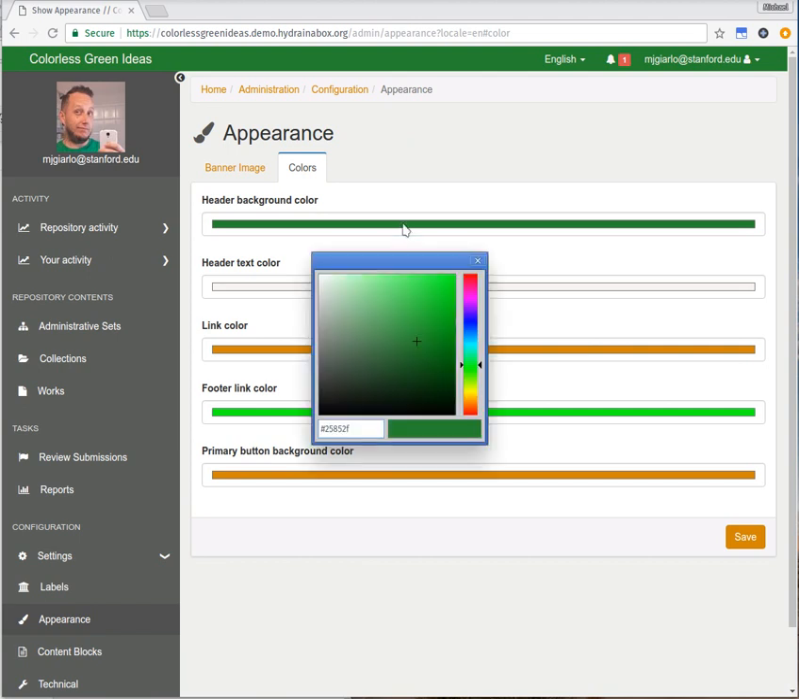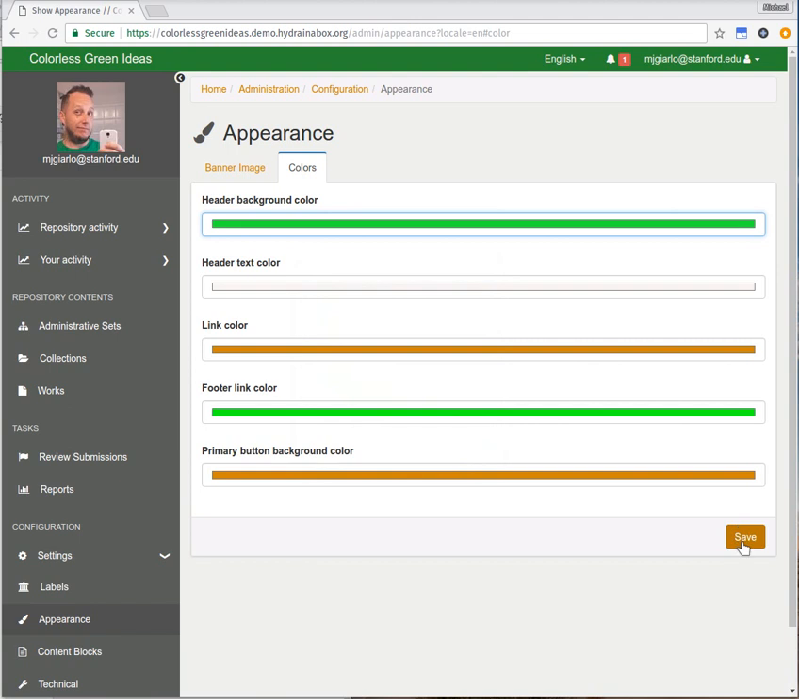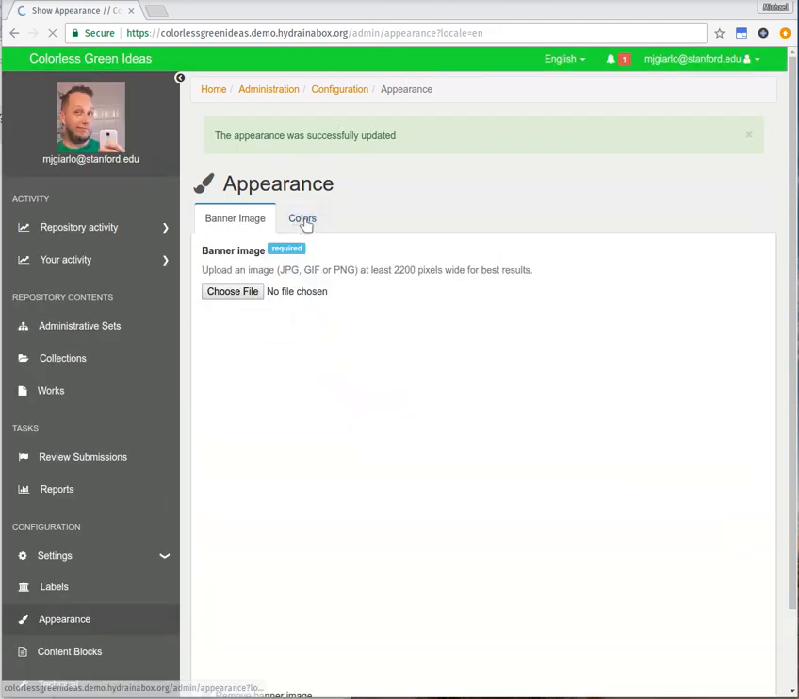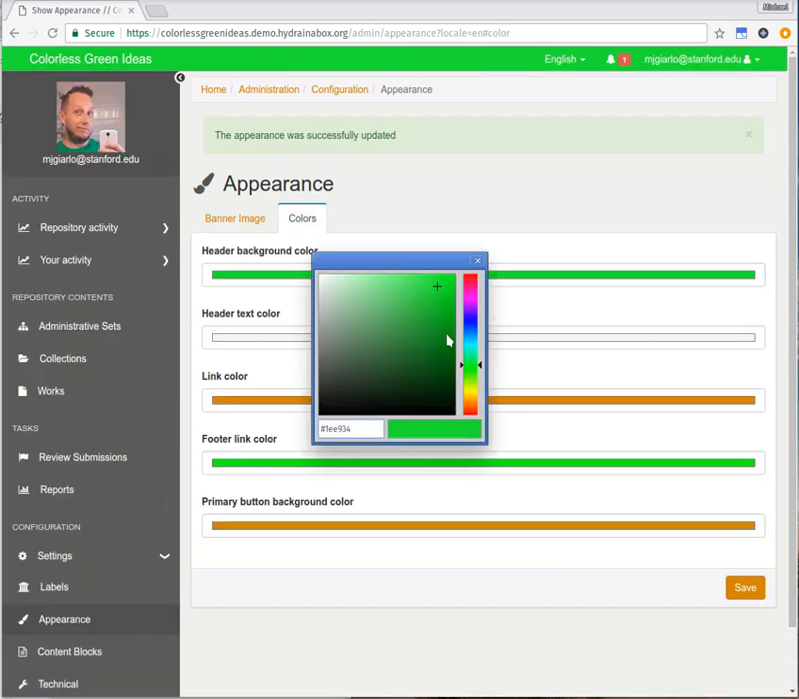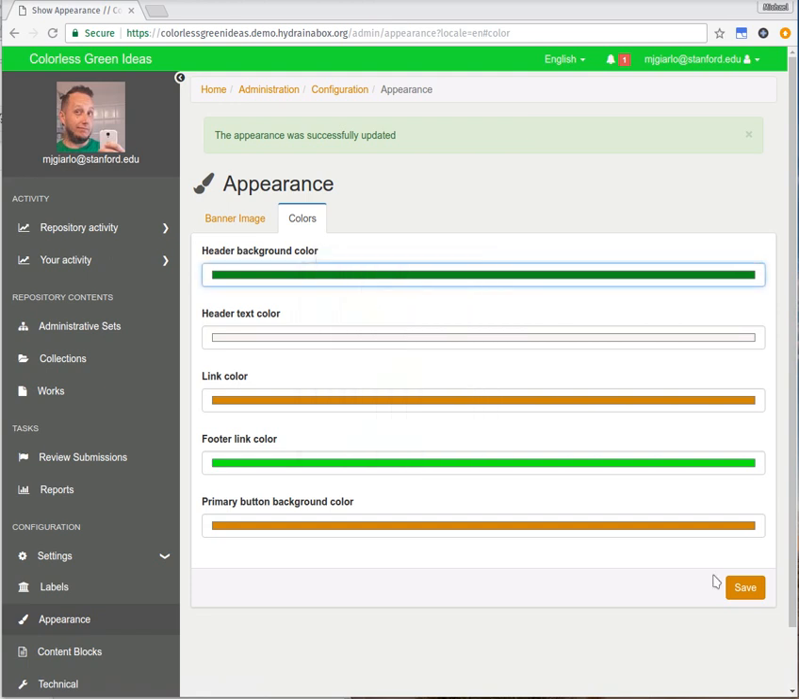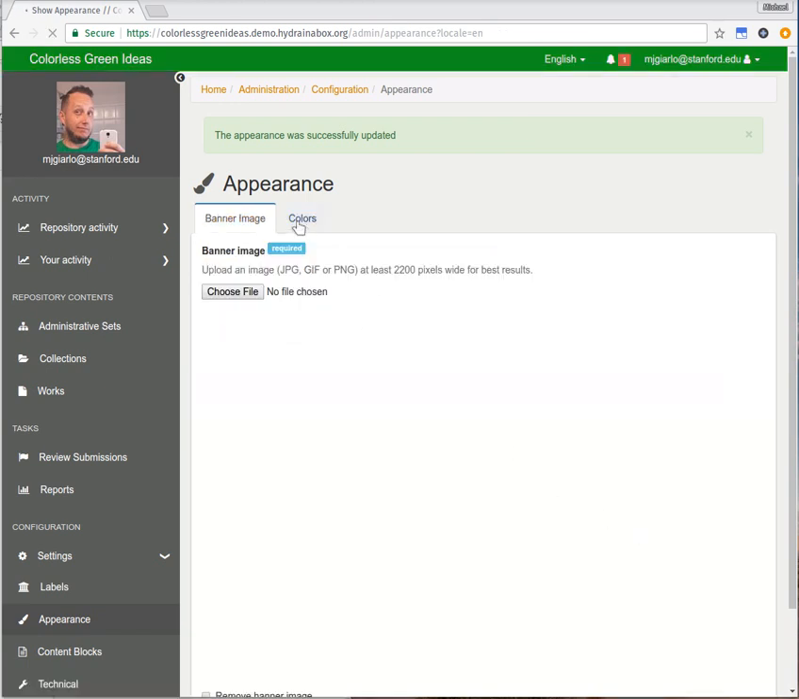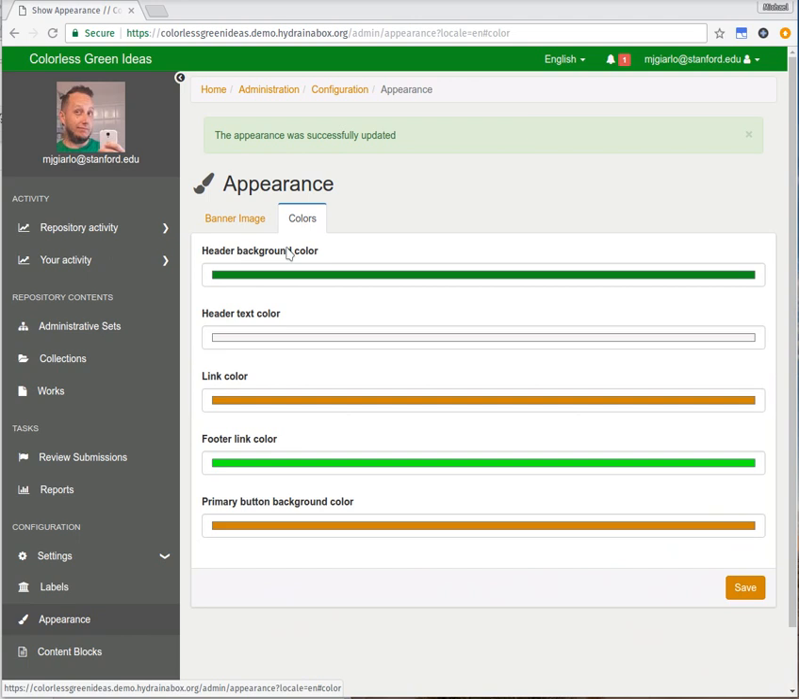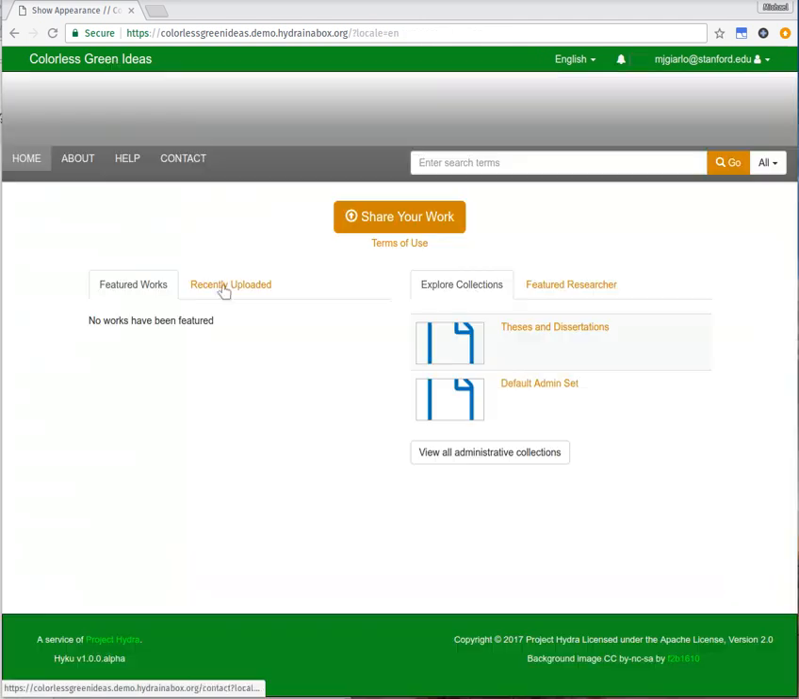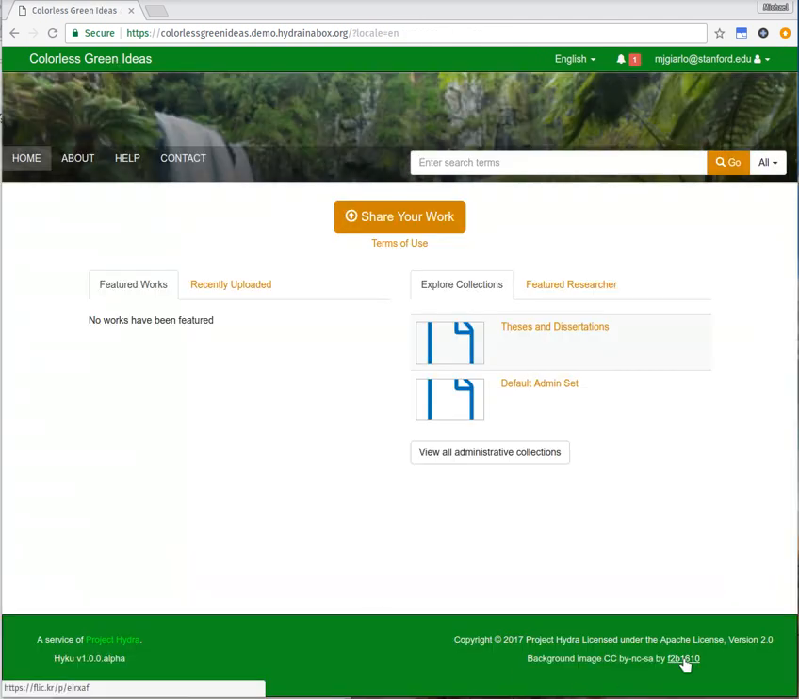So you can just see if I click header background color, I can click around in here and then save it, and you'll notice up here the color changes. That was a really awful selection, so I'm going to change it back. Right now you can change 5 colors: the header background, the header text, links, links in the footer, and the button background color. You can see the footer link color down here.